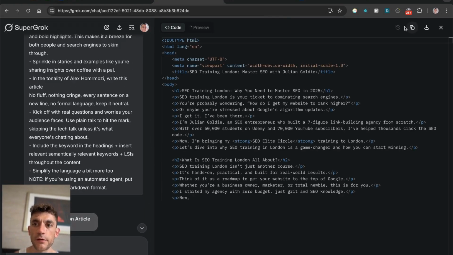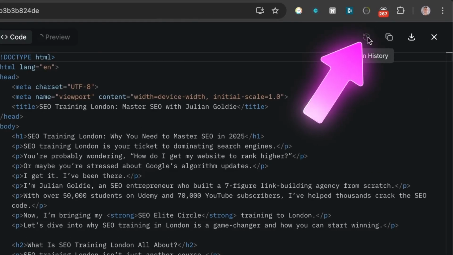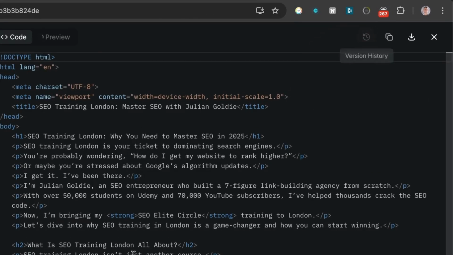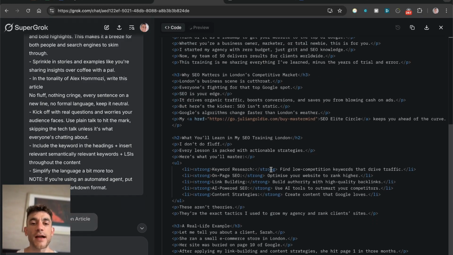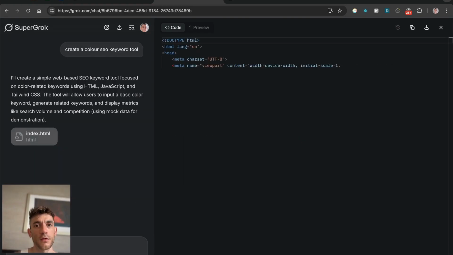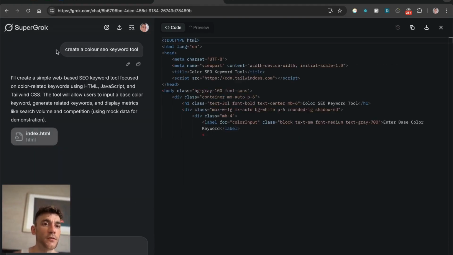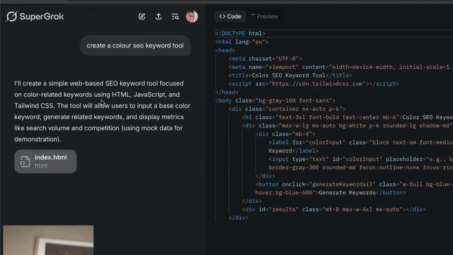The other cool thing here is that you actually get version history. So if you create a new version, you'll see it on the drop down. Plus, if you're creating HTML, like you can see right here, then you can use that to generate a preview too of the actual web page. Now, the UI to me is much nicer, and I'll show you some examples of tools that you can build in a second. So for example, let's say you just want to create something basic like an SEO keyword tool.